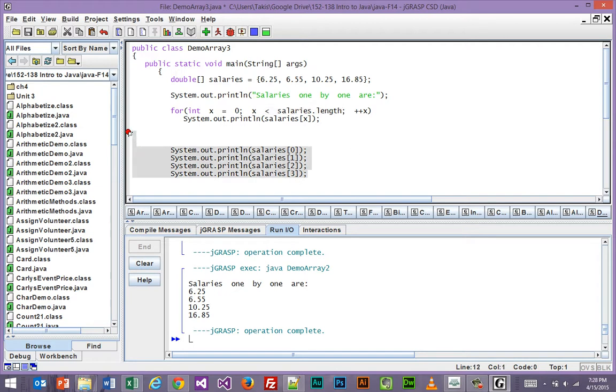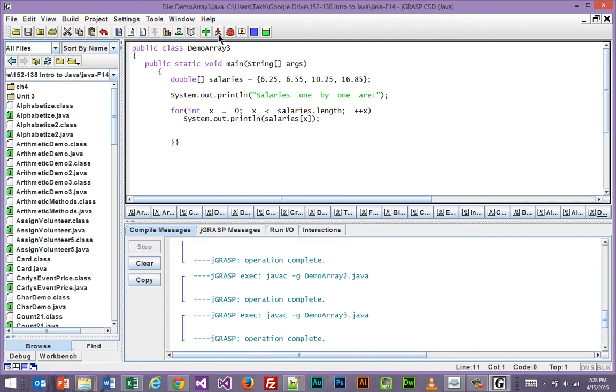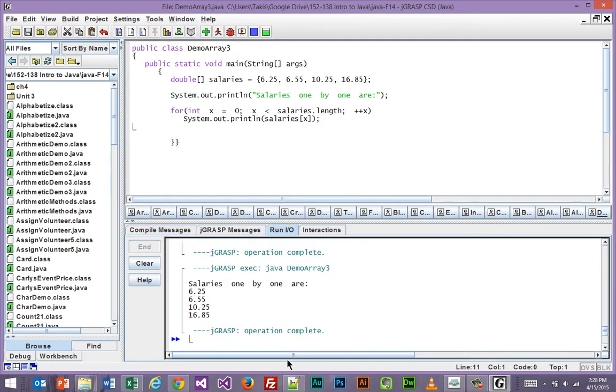So I'm actually going to get rid of this now. Let's go ahead and just run it, save it, compile, run, and you see we get the same output.